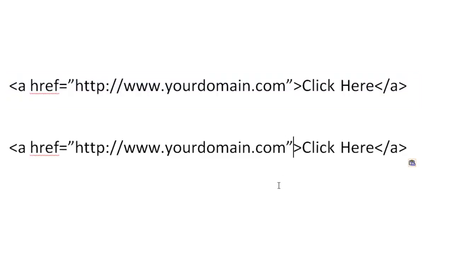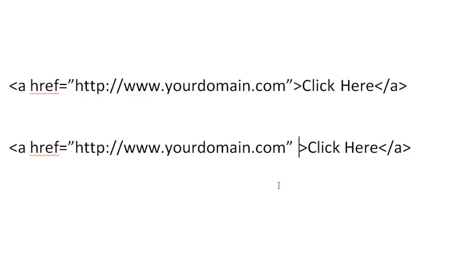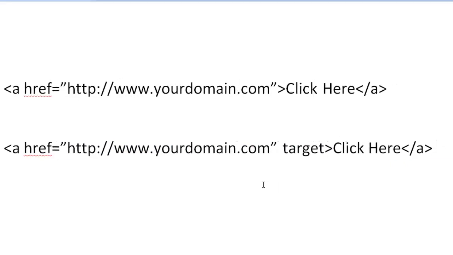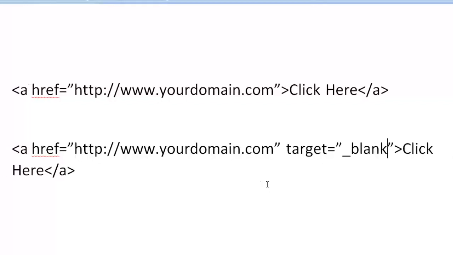So we go back over here, and before this end tag, or the original tag here, bracket closes, we put another space, and we put the word target, and we do equals, quotation, quotation, and then we put underscore blank. Now, what in the world does that mean? Well, target means where you want them to go. So what it means is we open it in a new window. So underscore blank means in a new window.